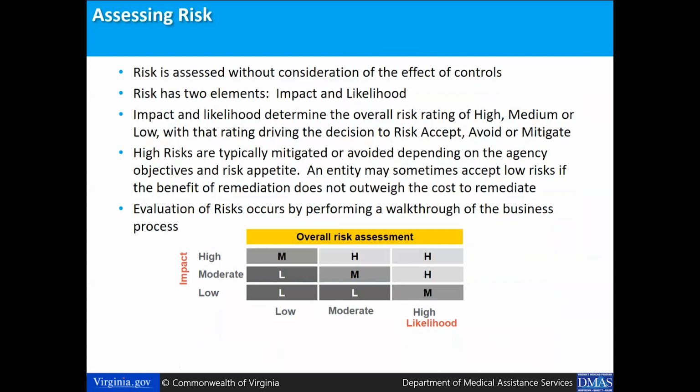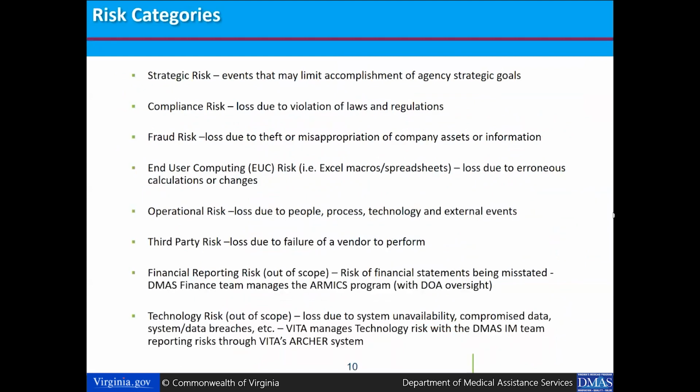The next slide has some of the common risk categories that you may have in your business process, you may not, and it's okay. Not everybody is going to have all of these. So third-party risk, for example, you may not utilize external vendors, so that may not be present within your process.